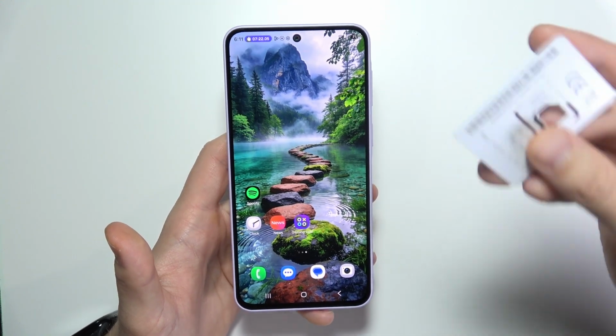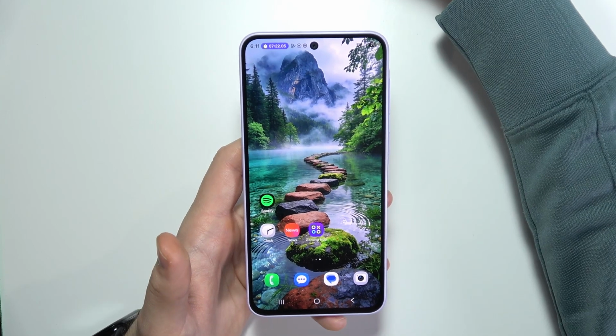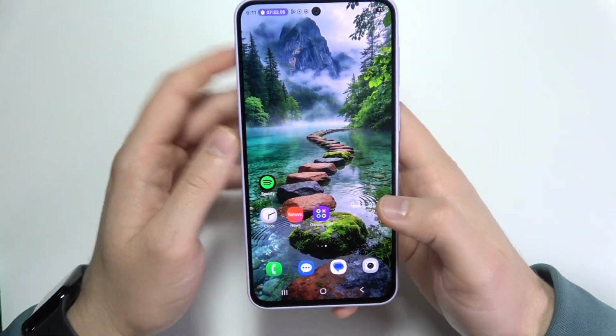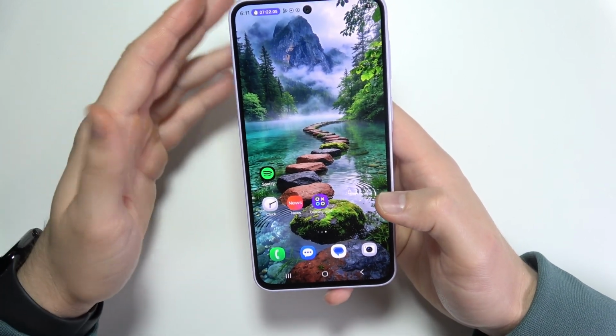But what if you don't have this plastic card anymore? Where you can also find some solutions. So you can also check your carrier's app or website. It actually depends on the network provider.